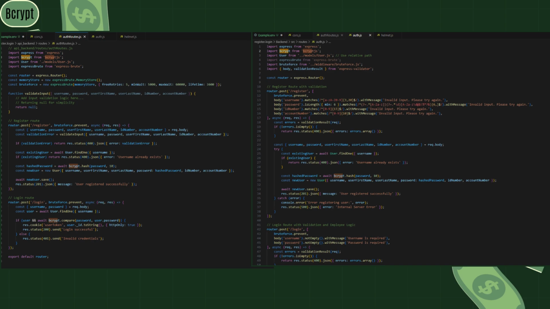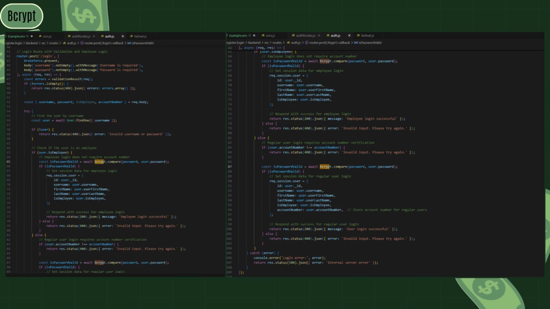First up, let's talk about password security. We know that passwords are one of the most common targets for attackers. So, to ensure that the customer passwords are protected, we've used bcrypt for hashing. This means that even if the database is compromised, attackers will only see scrambled values instead of plain text passwords.